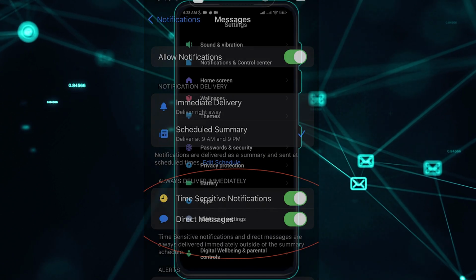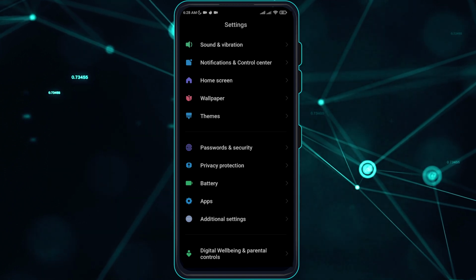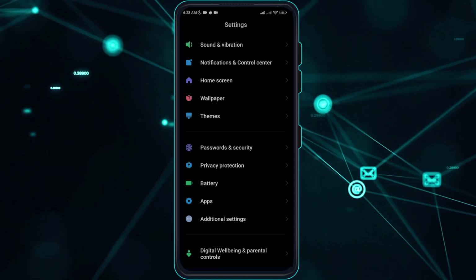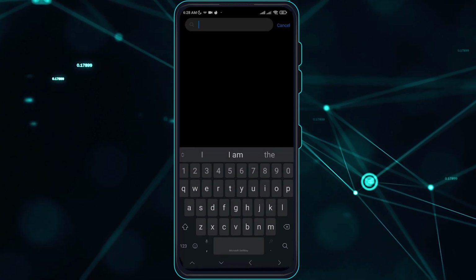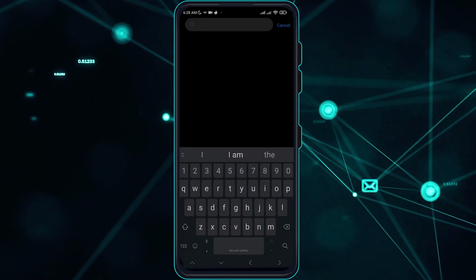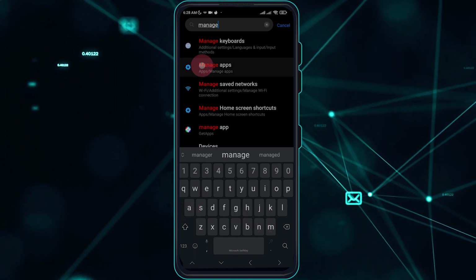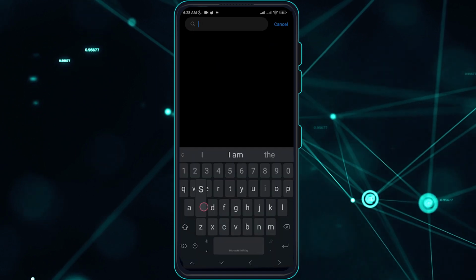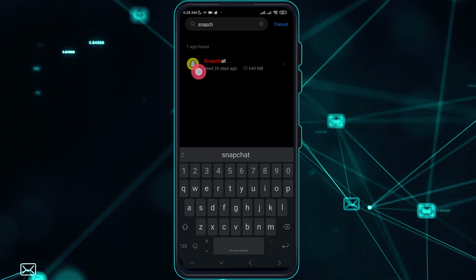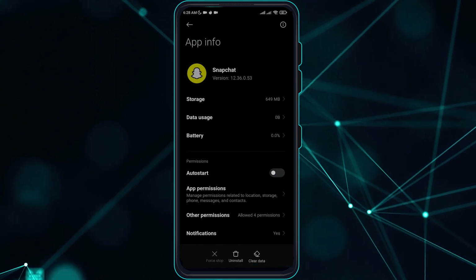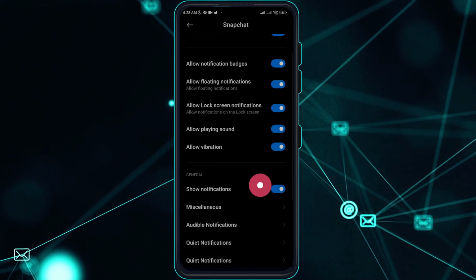But if you are on Android, guys, like mine, it's basically the same steps. I'll show you guys. So go over to the search settings. It will be slightly different because iPhone doesn't have manage apps or app manager. So just search for manage apps right here and search for Snapchat. And once you are here, you just have to go over onto notifications here.